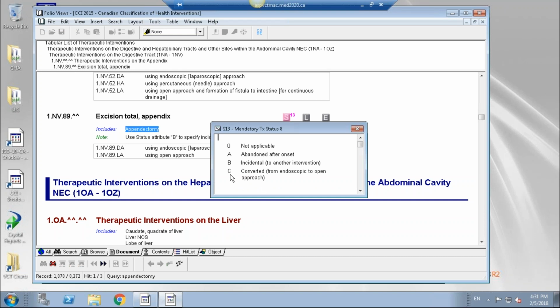The C is if they start that surgery laparoscopically, but maybe the patient's had abdominal surgery before and there's adhesions and they really can't get to the appendix, or it's stuck to the abdominal wall, then they can convert from an endoscopic to an open approach. We would choose C. If they go in and they abandon the surgery completely, we would code the A. If it's not any of those things, we would just choose the 0, not applicable.